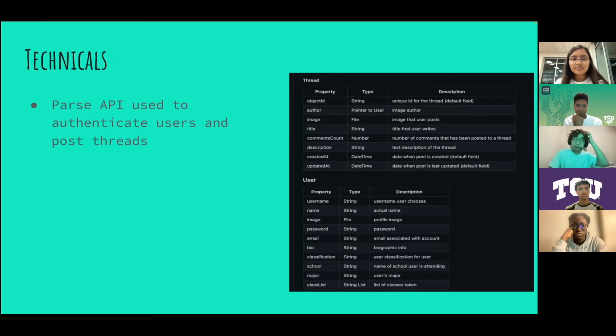Some technical stuff: we use the Parse database, and to model it out, we had to have an object ID, an author, an image. Well, we didn't use an image this time, but every thread has a title, a description, and we were supposed to have comments. Each user is going to have their classification, bio, school, major, and list of classes they've taken. This is what the users have to register with at the beginning.